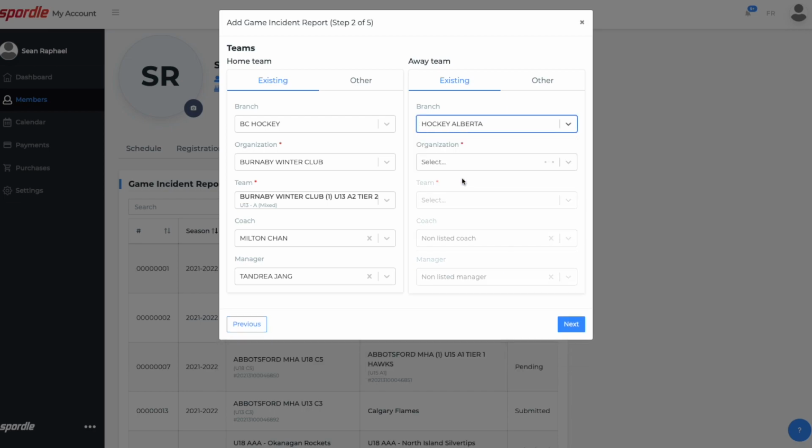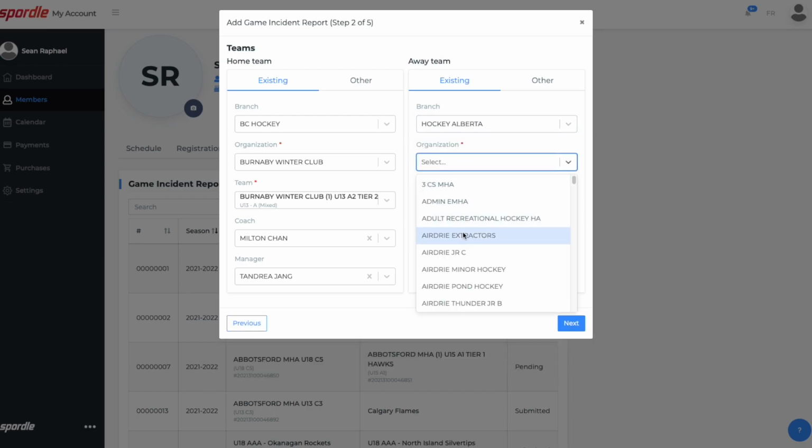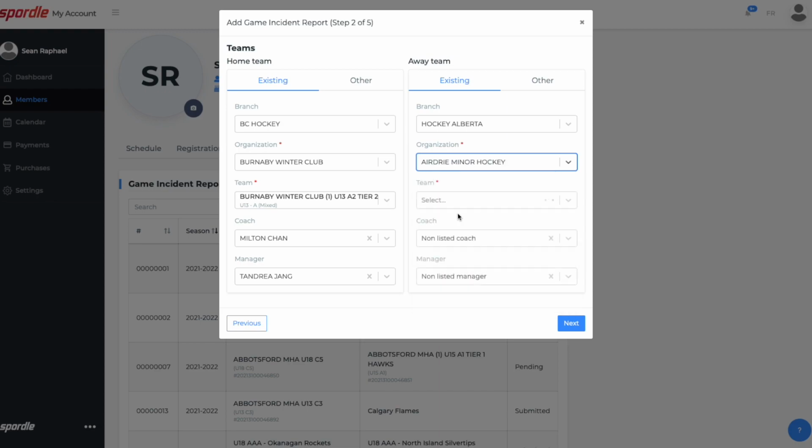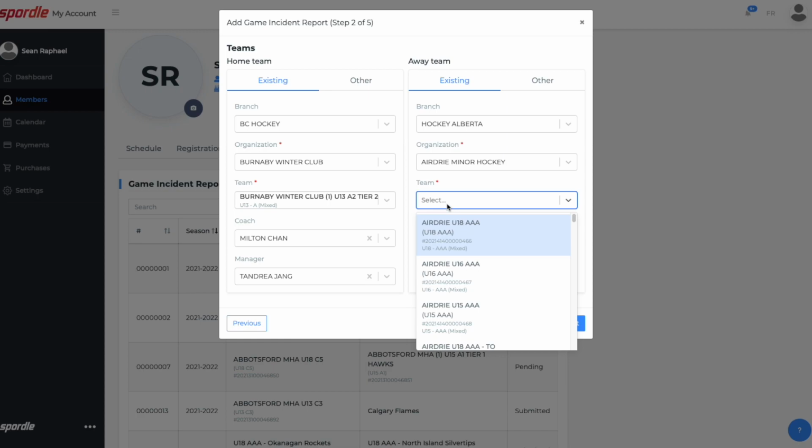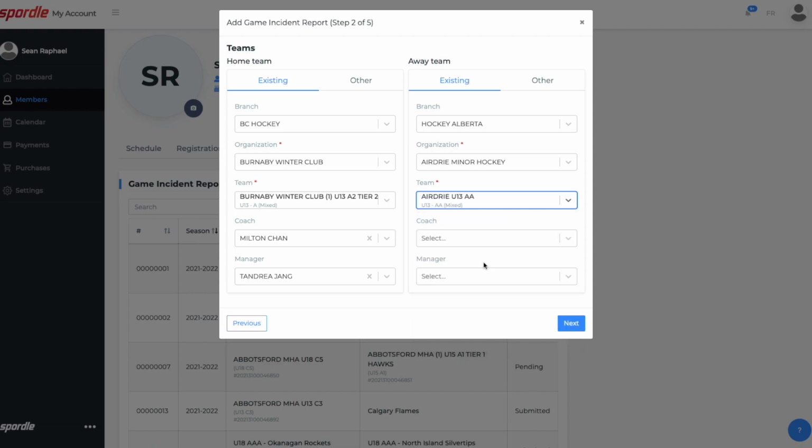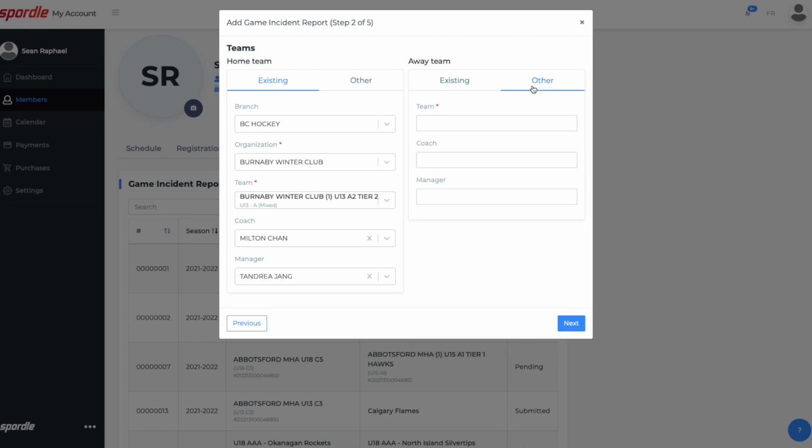In some situations, you may have a team from outside of BC. So Hockey Alberta, for example, maybe a minor hockey association team from Airdrie. You can choose the Airdrie Minor Hockey Association, the team that was playing, typing in the category again, maybe U13 and so on, and then fill out the rest of the information as previous. If the team happens to be from outside Hockey Canada, for example, in the United States, you can choose the Other tab and simply type in the name of the team, the coach as it appeared on the game sheet, and the manager.